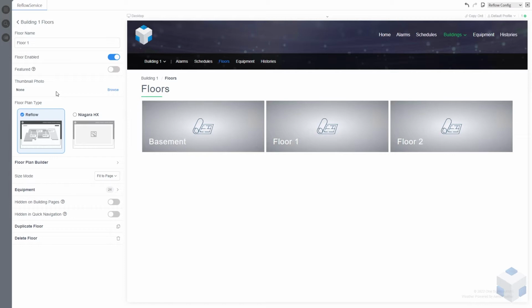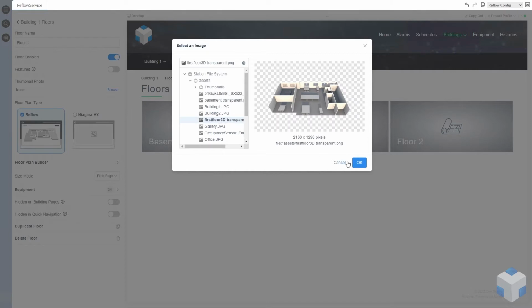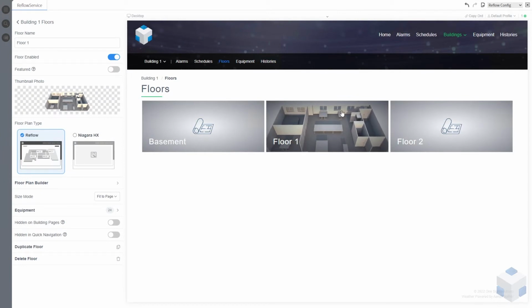So thumbnail photo, let's choose our photo for our thumbnail. I'm going to go into my station and select the floor plan that I'm looking to use. Let's see if that works, because it is pretty big in terms of pixels, but we'll give it a go. There we go. Now that's given it a nice little tile feel, nice level of look and feel for it. I'm going to keep my floor plan type as Reflow, because we want that responsive goodness. And again, all this is staying as default. And then I'm going to go into my floor plan builder.